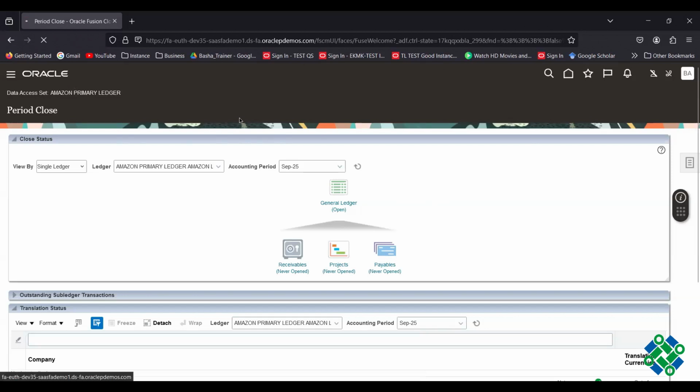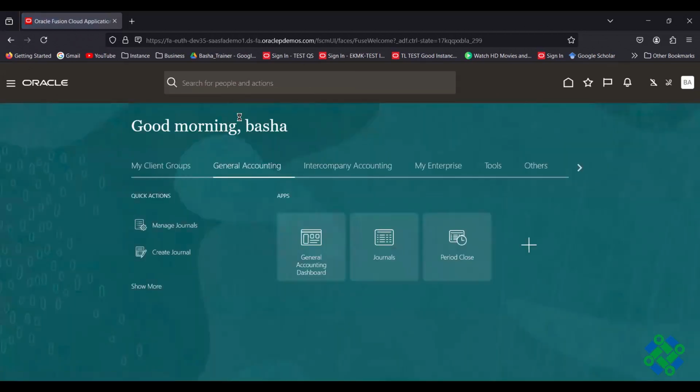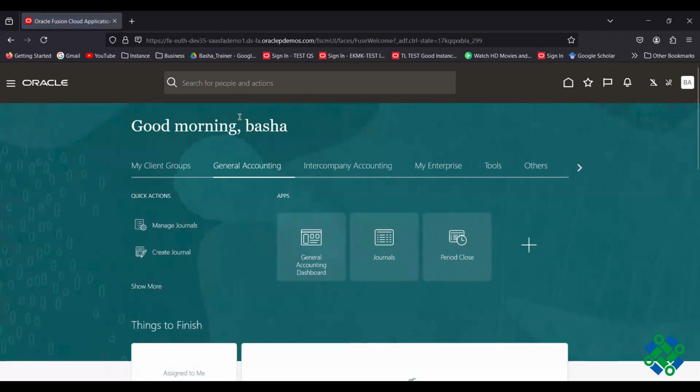And there is another mechanism also, which is called data access set. We will discuss that as well. So within the journals also we can switch. When we are entering a journal, we can switch at that time as well. Okay? So that is the first thing.